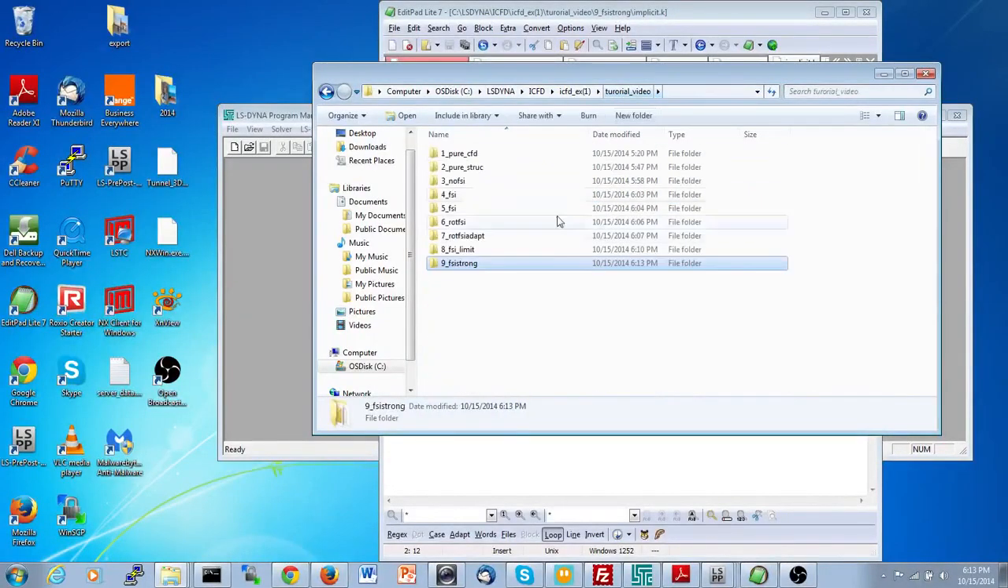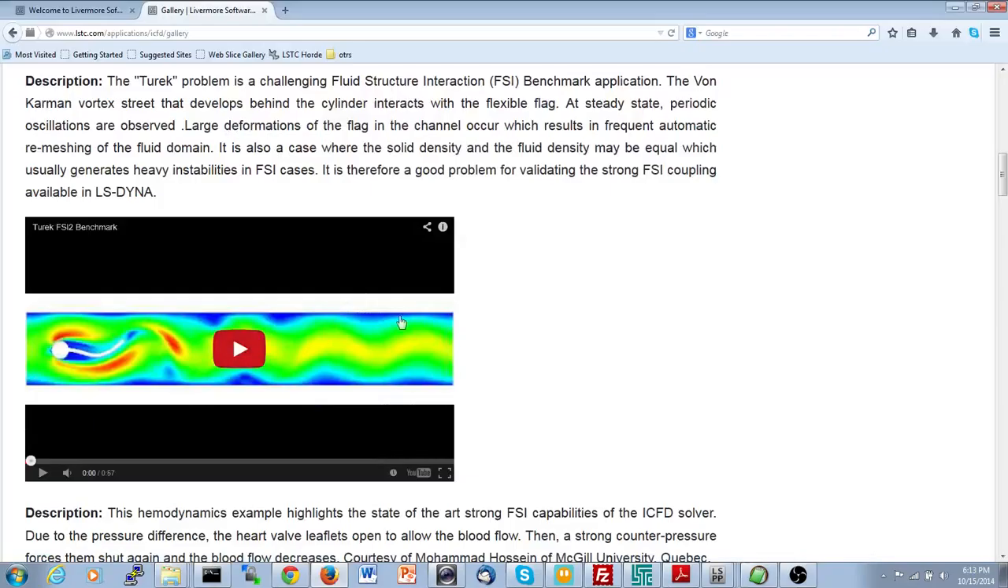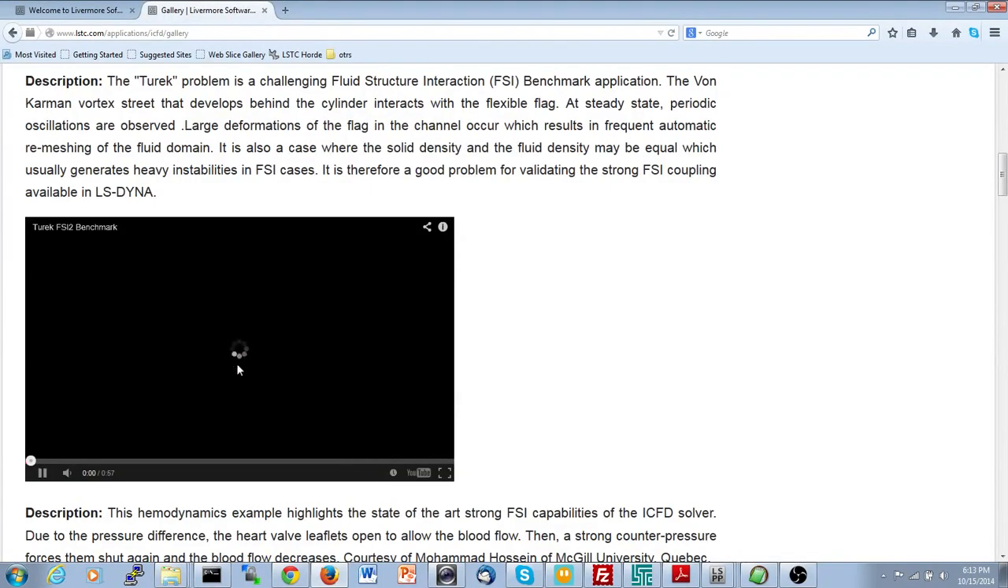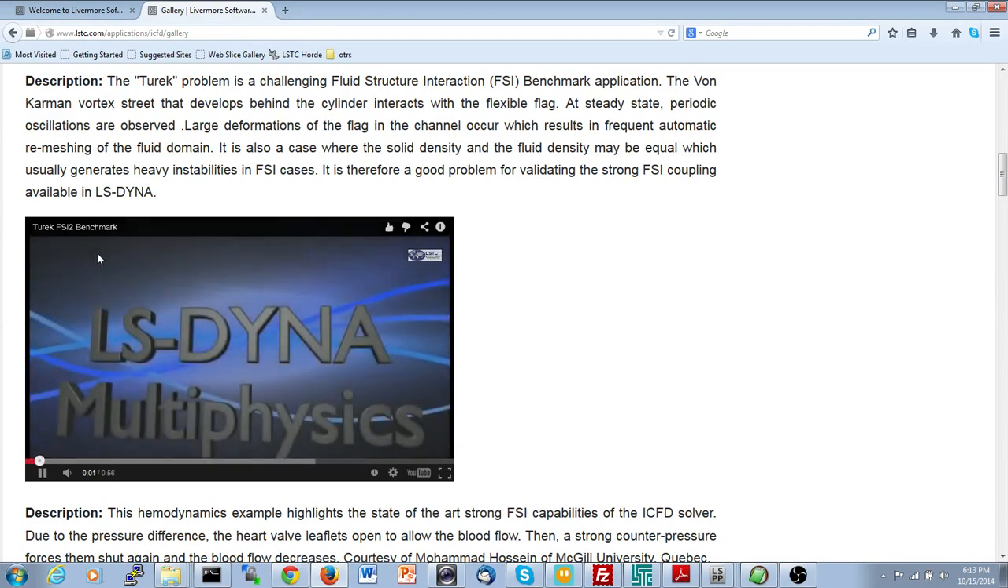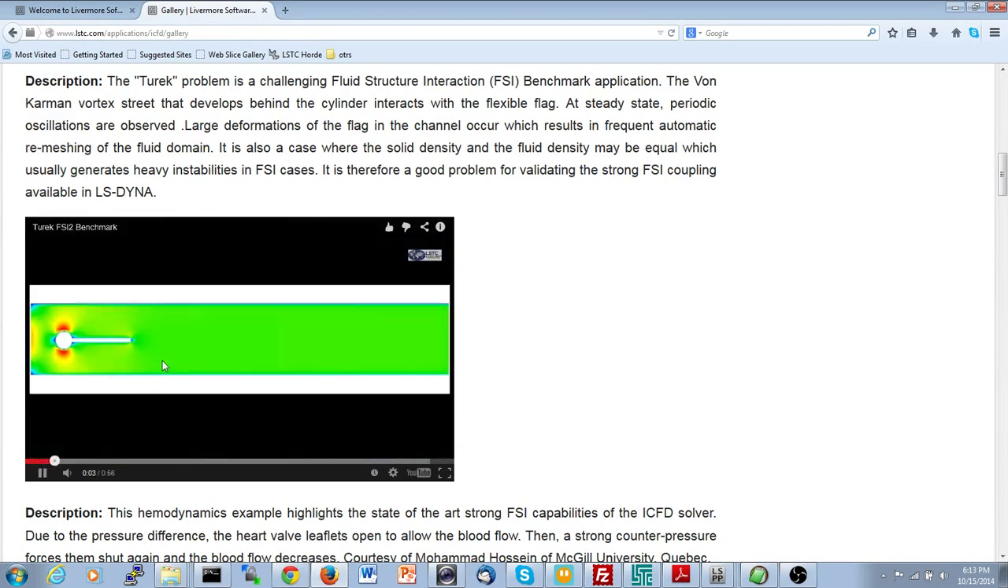So here I wanted to show you in this video how to set up a classic FSI problem, but also show you the limits of loose coupling and show you what FSI strong coupling can bring. Other examples of applications for strong coupling. This is the Zurich FSI2 benchmark. It is a very classic problem. This is shown whenever you want to prove your strong FSI coupling capabilities.